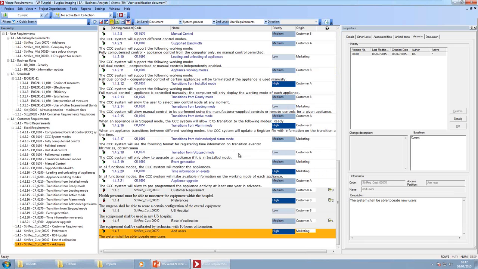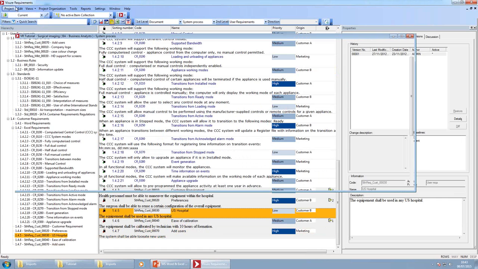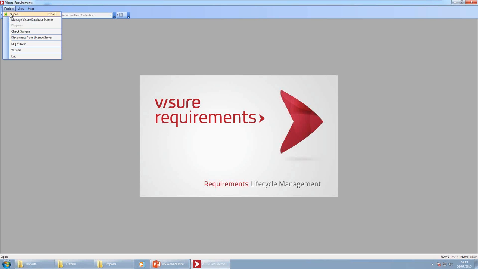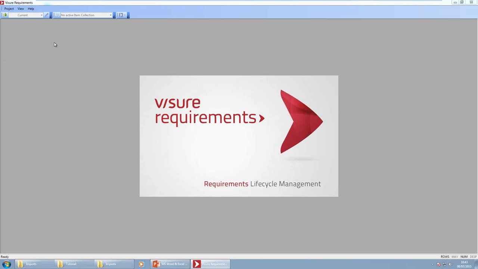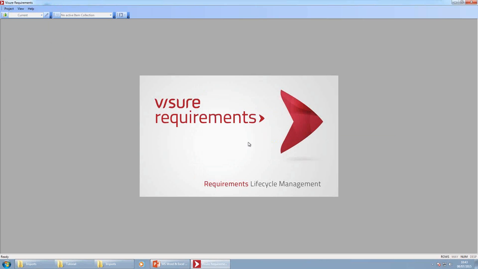Okay, so for continuing with the demo, what I'm going to do just now is close this project for the user business analyst. And instead of working as a business analyst, I'm going to work as a system engineer. Okay, the system engineer interface is pretty similar. I have configured it in that way, that the system engineer interface is pretty similar to the business analyst one, but it's not exactly the same. The information that they are going to see contains more items.